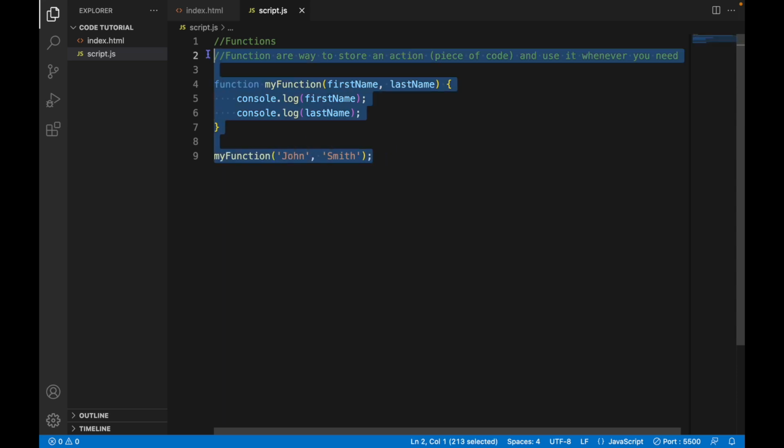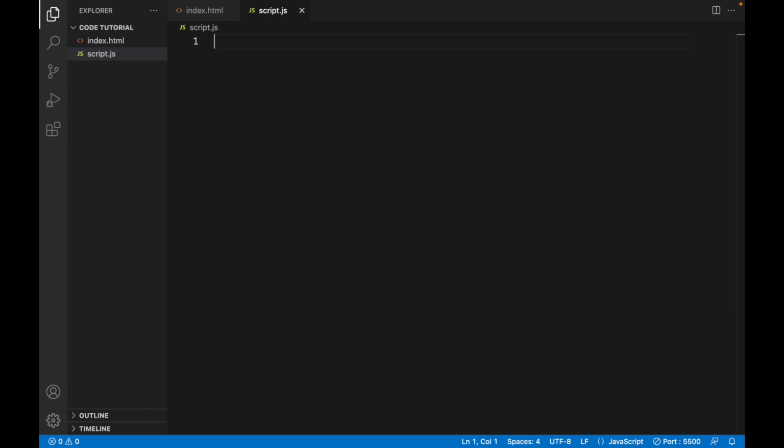So those are the 4 things that I taught you today. The first thing is variables. The second is arrays. Third is objects. And fourth is functions.